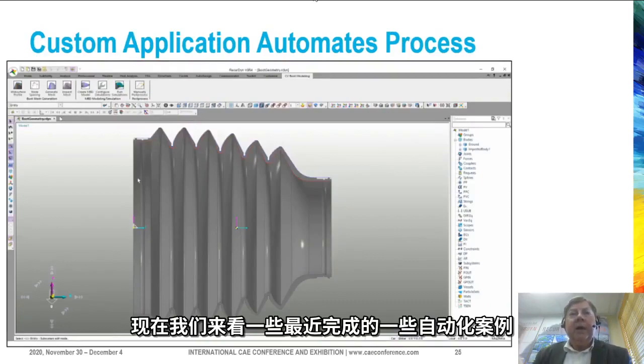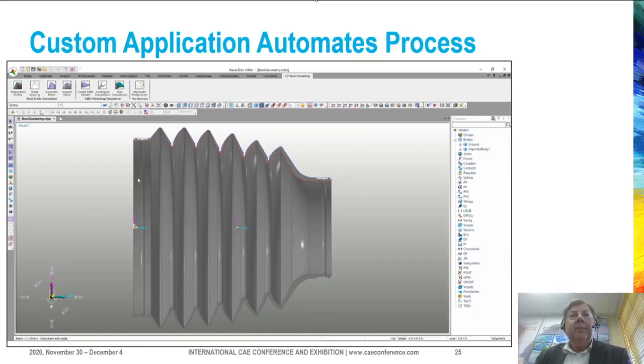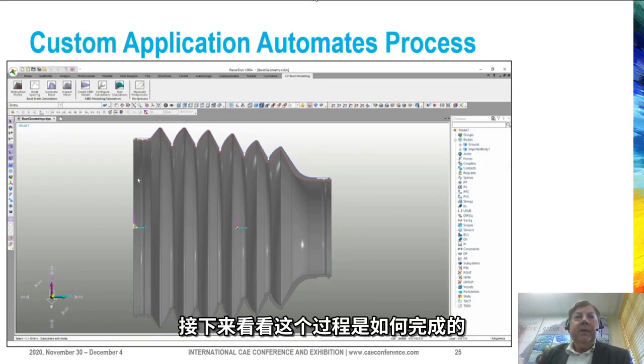So now we're going to look at some automation that's been done more recently. This is a little bit different boot, but we will see how this process is done.